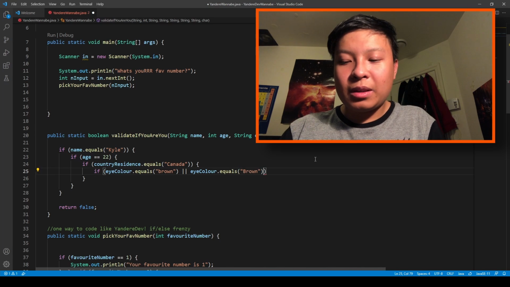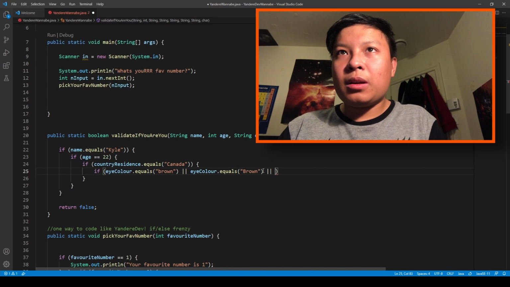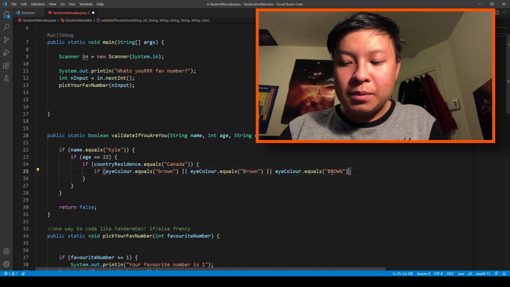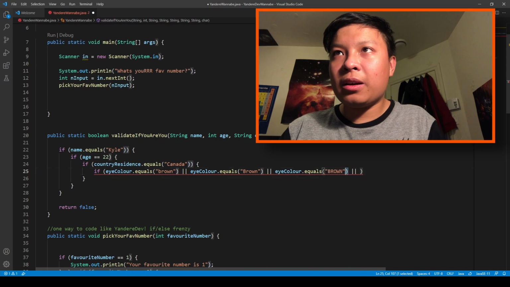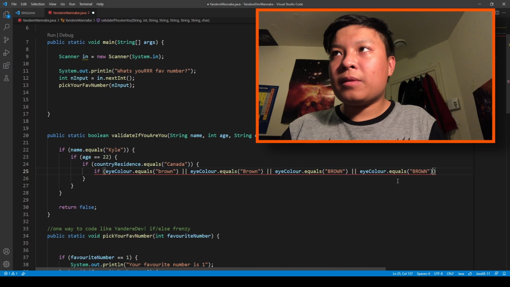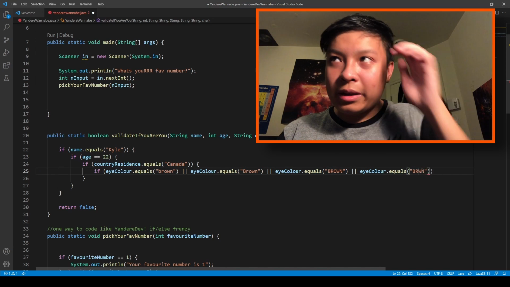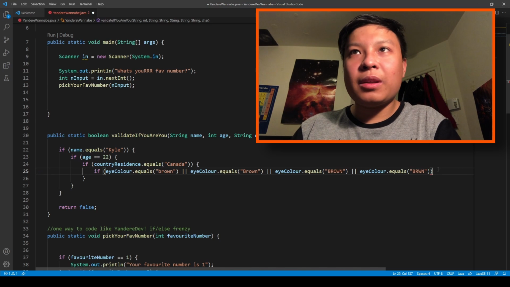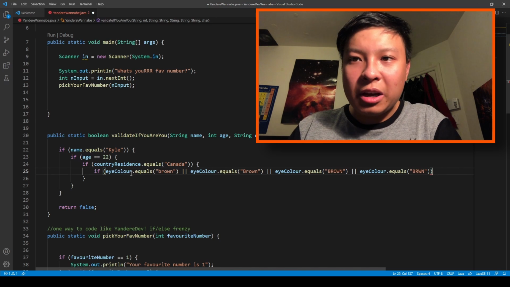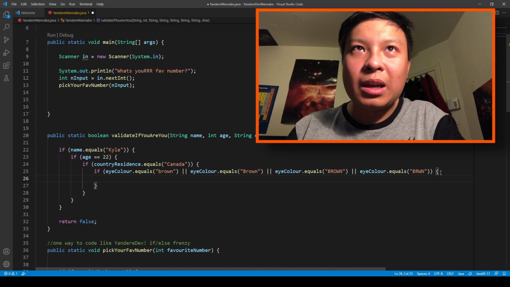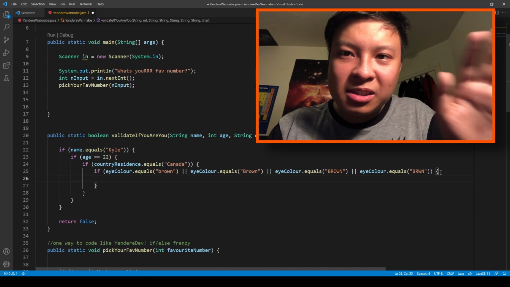like that, or like this, brown. Sometimes in IDs it's spelled like brown like that, a shortened version. If the eye color matches any of these, like brown, it's gonna test the condition, and guess what? I'll make another nested if statement.